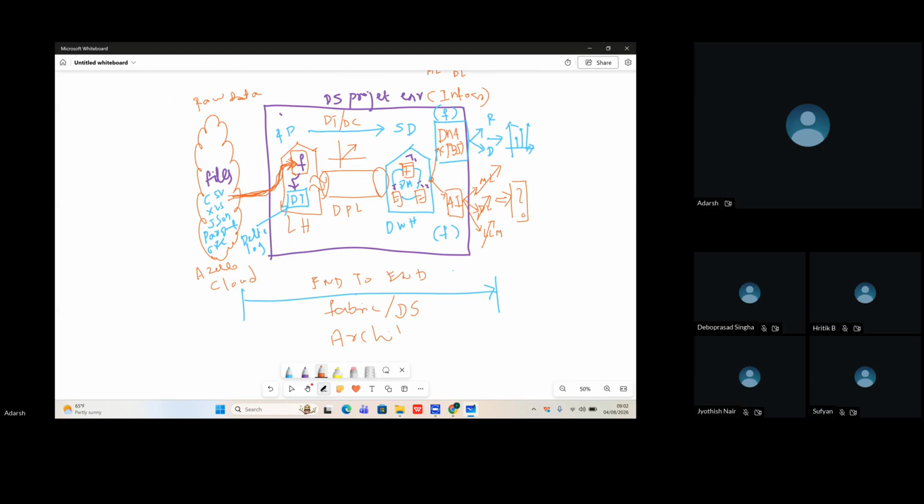Basically, you understand one thing. This is nothing but end-to-end data science project architecture, or I'm calling it a Fabric architecture. Why am I calling it a Fabric architecture? Because this complete data science architecture can be implemented on your Fabric tool. Hope you understand. That is the reason why I call it a Fabric architecture also. So if you want to implement a complete data science architecture, yes, you can implement it on your Fabric tool. That is the power of your Microsoft Fabric.